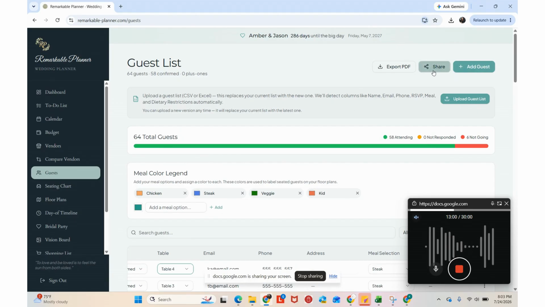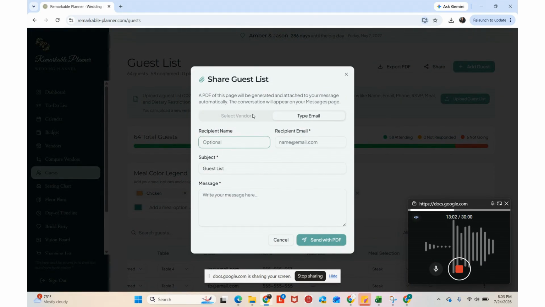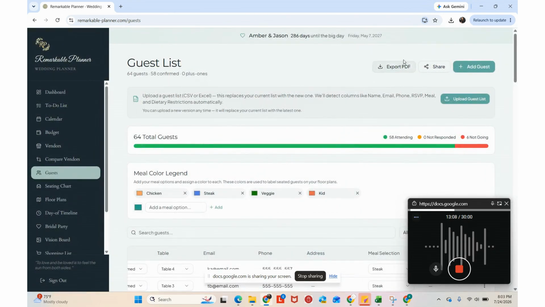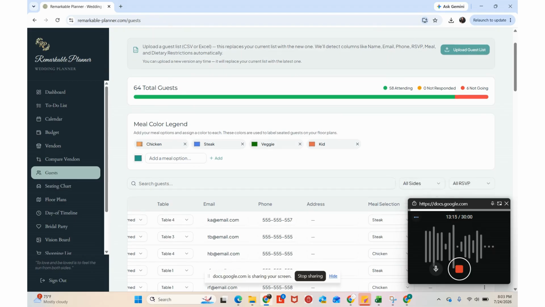This list is also able to be shared with vendors by clicking this quick share button and either selecting an email or selecting a vendor to send it to. It can also be quickly exported to a PDF and shared with people that way instead.